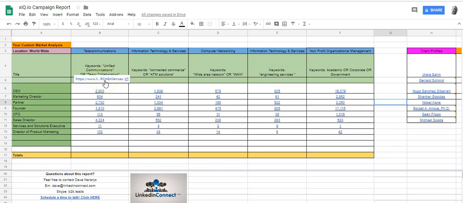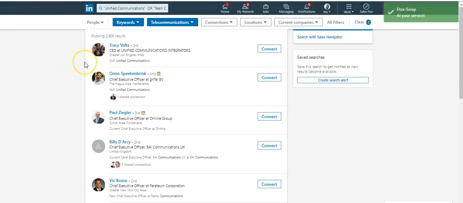So when we go to the search, these should all be people that are CEOs, they're in the telecommunications industry, and they have these keywords in their profile somewhere. While the list may not contain a perfect fit, it's impossible to be perfect with so many people, but this narrows it down to the people that are most likely to be a good fit for what you're selling, right?